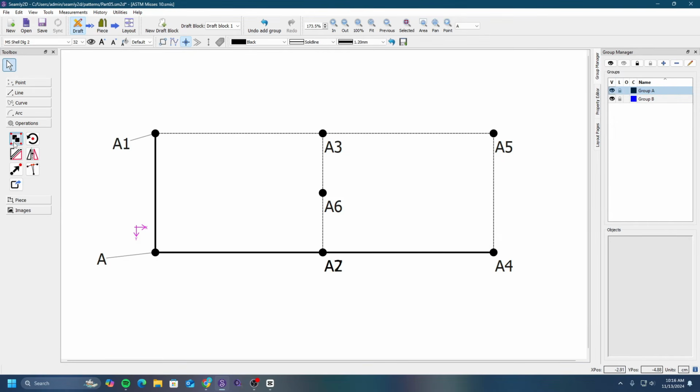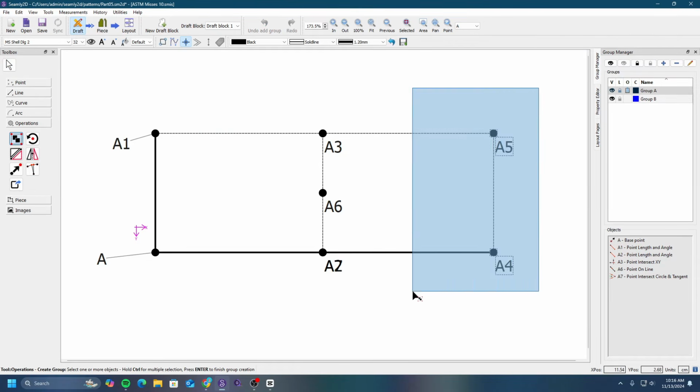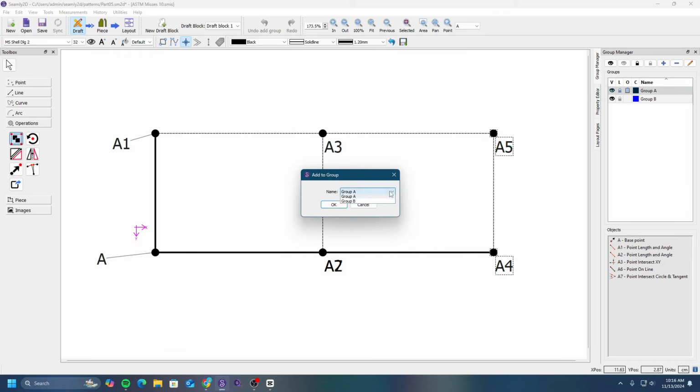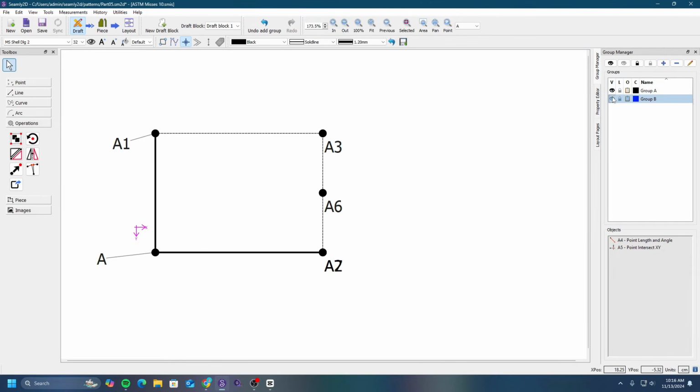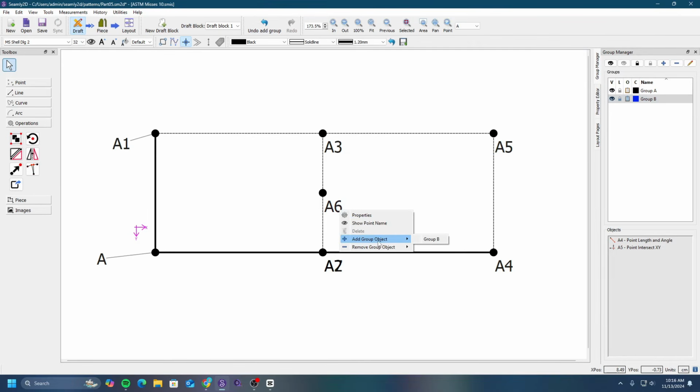So now our first operations tool is add objects to group. I'm going to highlight the left side, press enter, and add all of that to Group A. And then I'll grab A5 and A4 and add that to Group B. Now if there are things you want to remove from the group, just right click, and we have options to add a group object or remove group object. And we can view, hide, and we can also put objects into multiple groups.